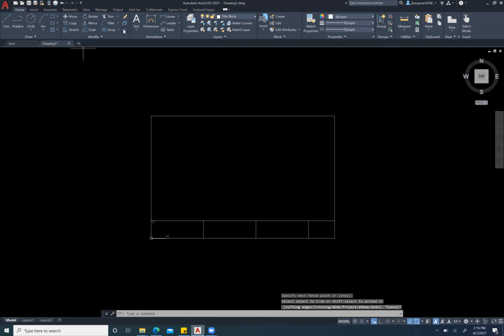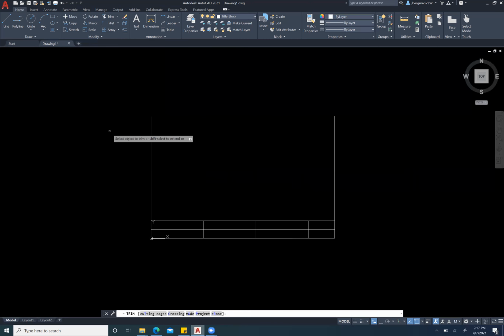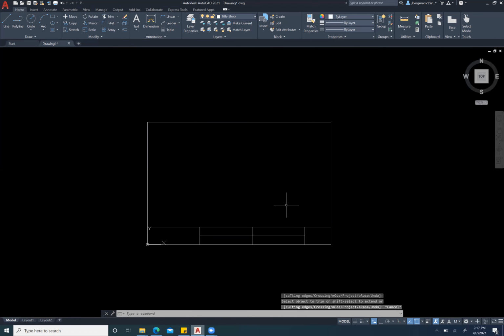I'm going to do offset one more time, but this time I'm going to do 0.5 inches, enter. I'm going to grab this bottom line, move it up and click. Then I'm going to go to trim and trim this line and this line, escape. So this should be your title block so far.